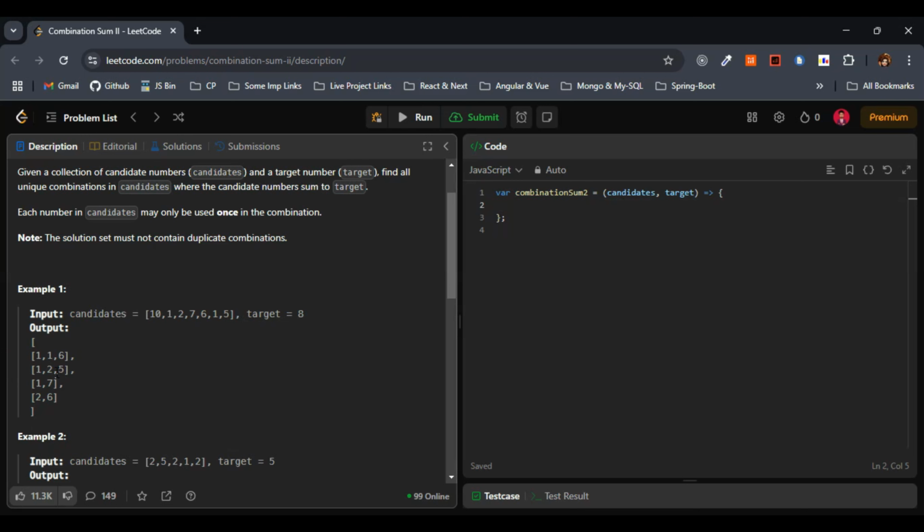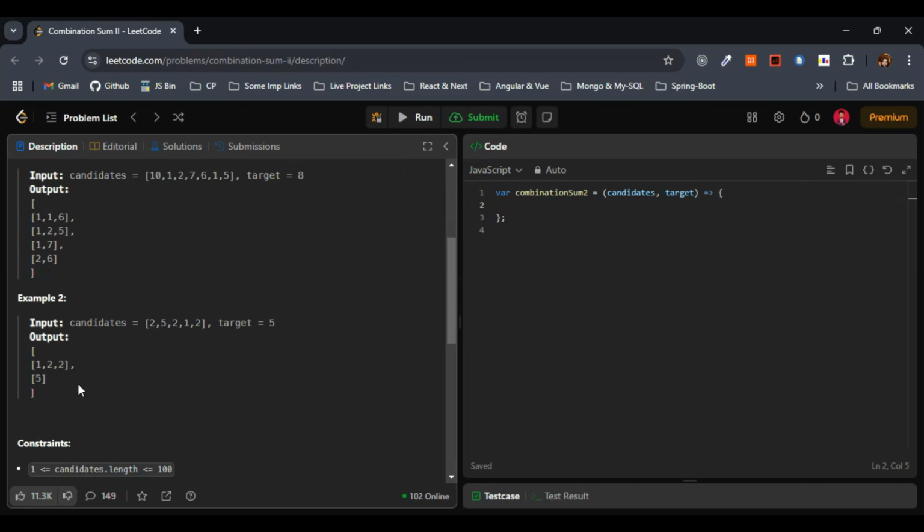So what is the requirement they have given here? What is the condition? Each number can be used only once in a combination, and the result should not contain duplicate combinations. Suppose we are having 1, 1, 6, we should not have another array containing the same elements. So we should not have duplicate combinations. This is the condition they have mentioned. I hope this is clear.